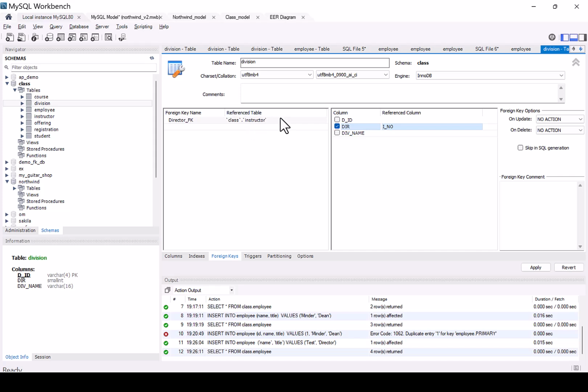Specify the parent table. Yes, parent table. In this case, an instructor can be the director of more than one department. Our sample data set actually has that scenario. So the reference table is the parent table. The division is actually the child table.